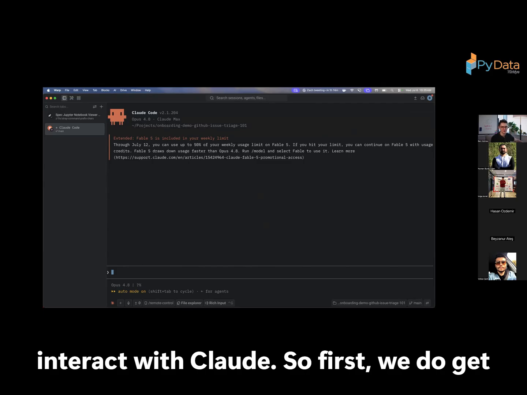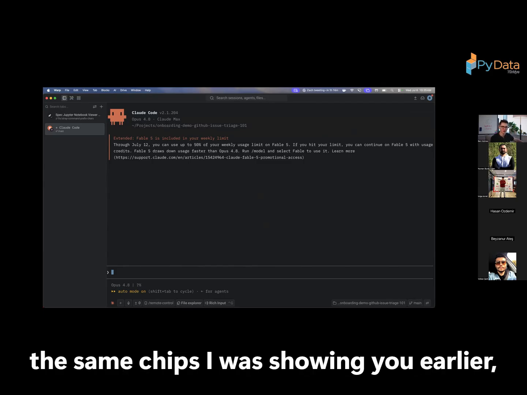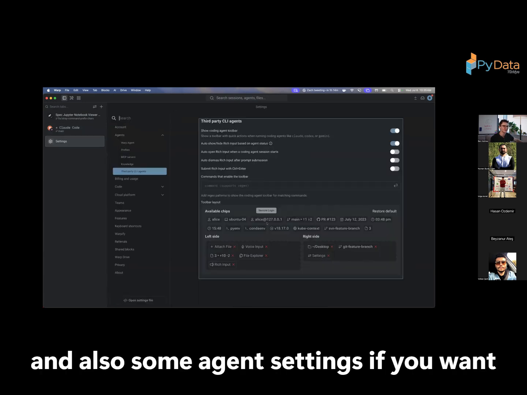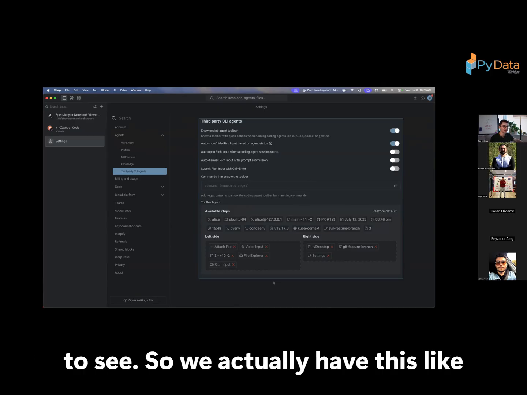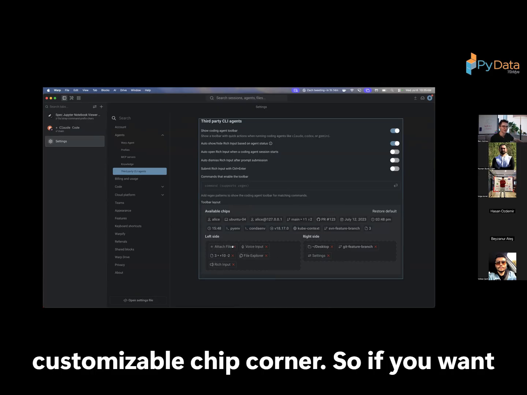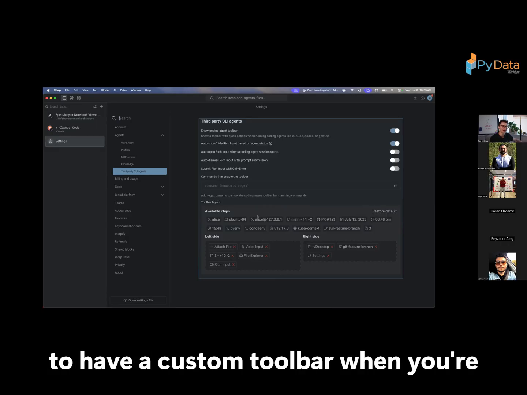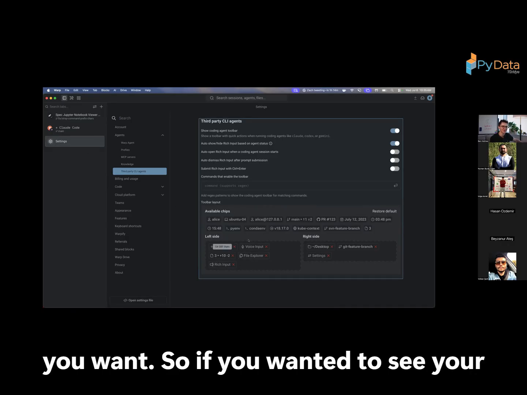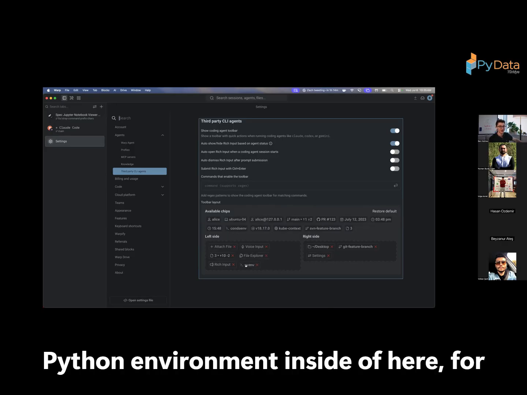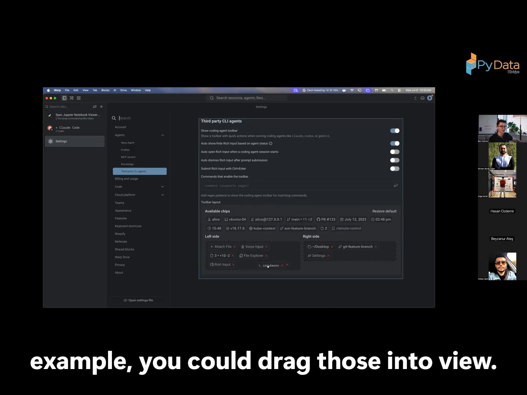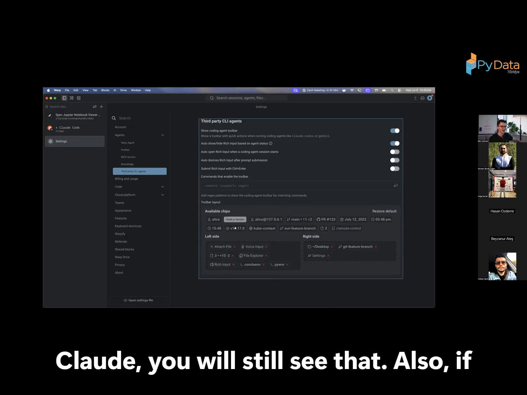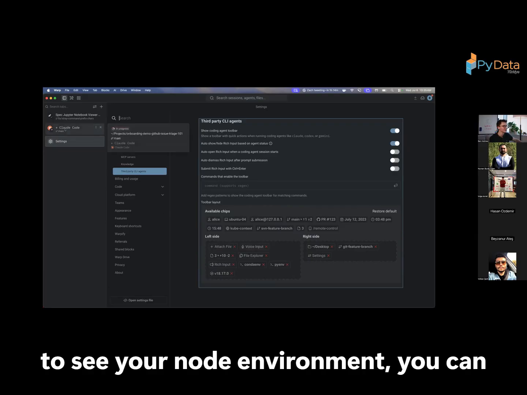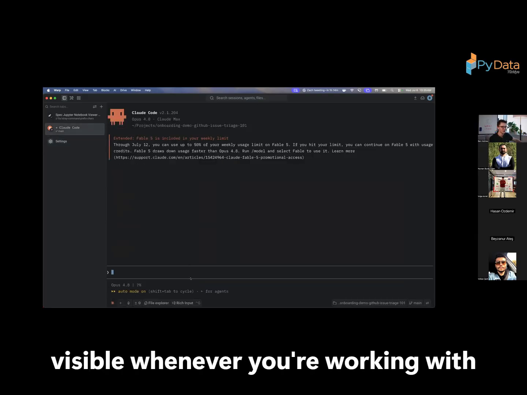So first, we do get the same chips I was showing you earlier, like the directory, the current branch, and also some agent settings if you want to choose everything that you want to see. So we actually have this customizable chip corner. So if you want to have a custom toolbar when you're working with agents, you can do whatever you want. So if you wanted to see your Python environment inside of here, for example, you could drag those into view. And now whenever you're working with Claude, you will still see that. Also, if you're a JavaScript person and you want to see your node environment, you can drag that in as well. And now it'll be visible whenever you're working with Claude.